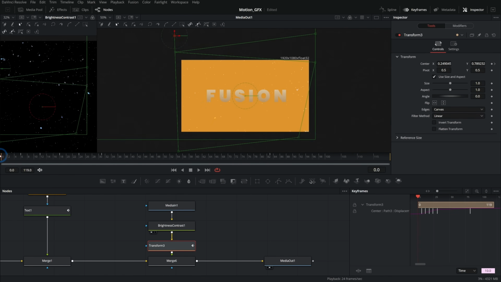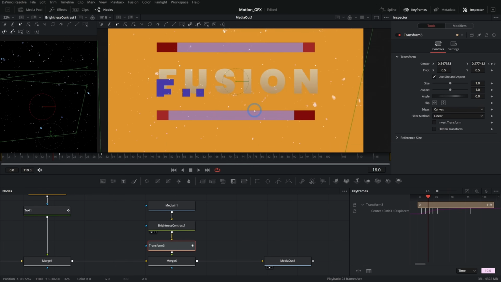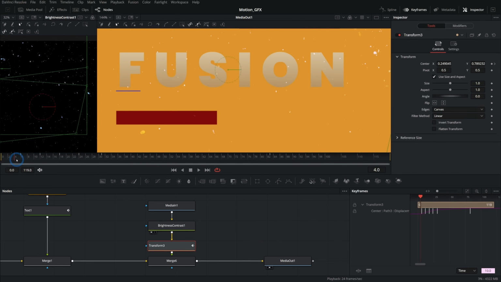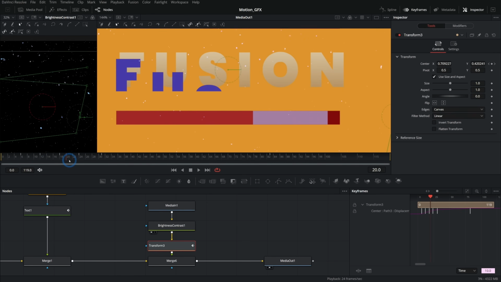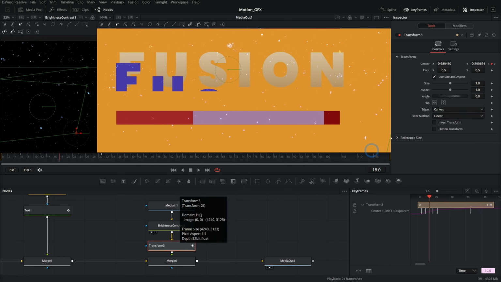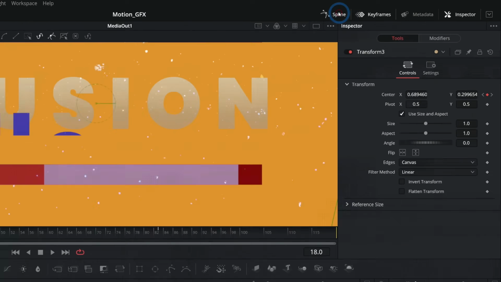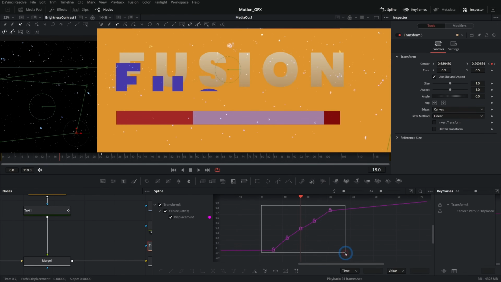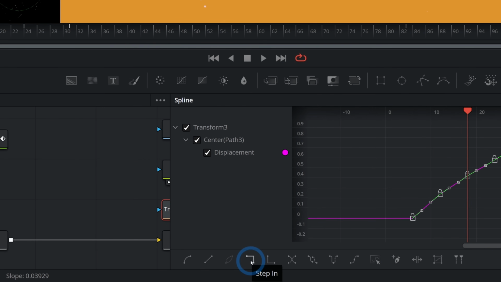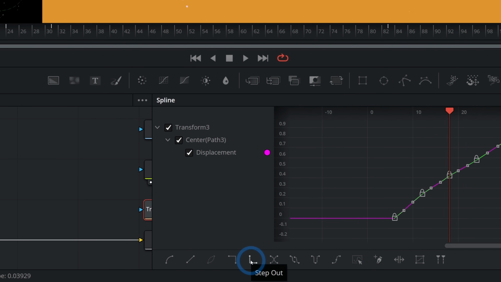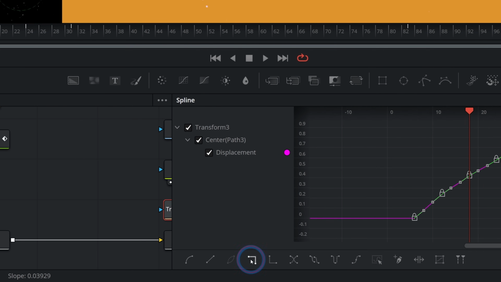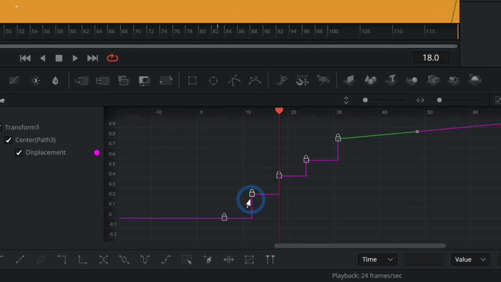And now we'll have this kind of moving around, which is almost what we want. We don't really want this to kind of look like it's snowing, right? And so I can take this transform and I could go to something like the spline panel. And here is our graph of our motion. Well, I can select all of these keyframes and tick either step in or step out. And look what happens. If I hit step in, it makes these stair steps.